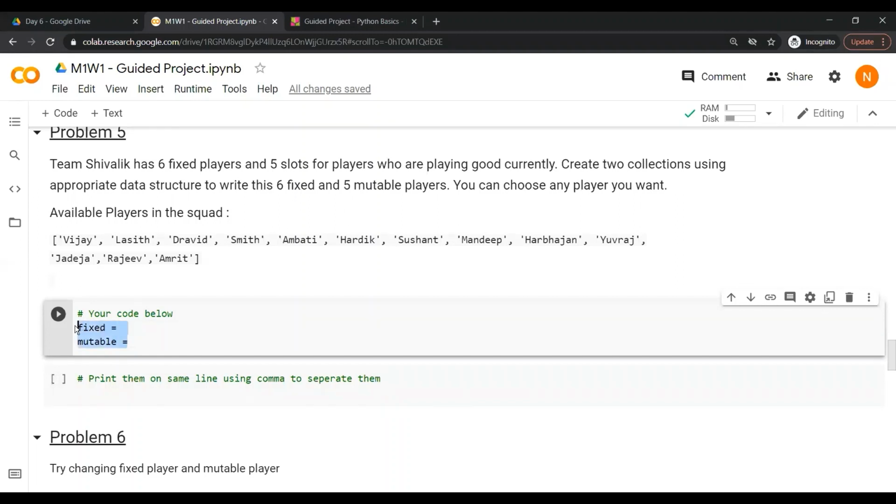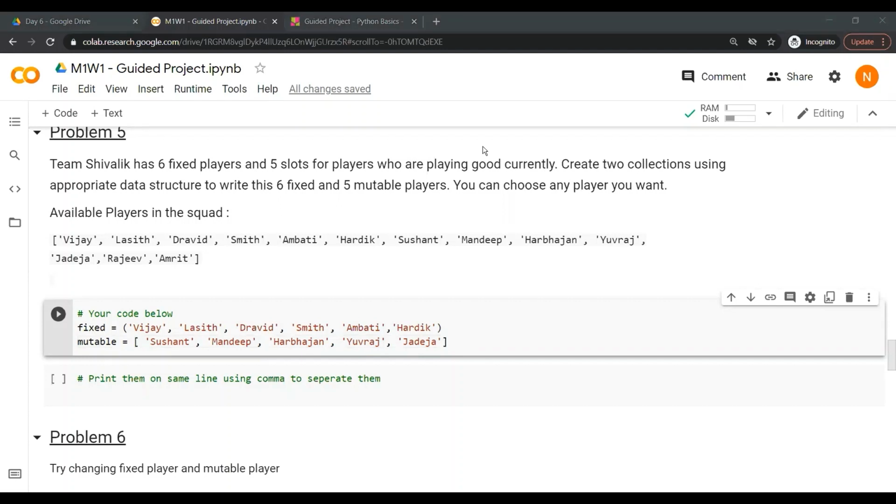Okay, so the fixed players are these guys, which I have assumed randomly. It depends upon you which guys you want to fix and which guys you want to keep rotating. The important idea is we'll store the fixed players in a tuple, and the players who can be rotated or changed, we'll store them in a list. This is the important takeaway from this particular question. This is the appropriate data structure for these two particular conditions.